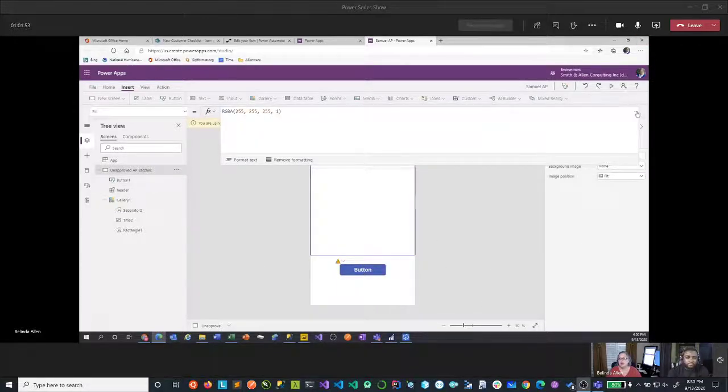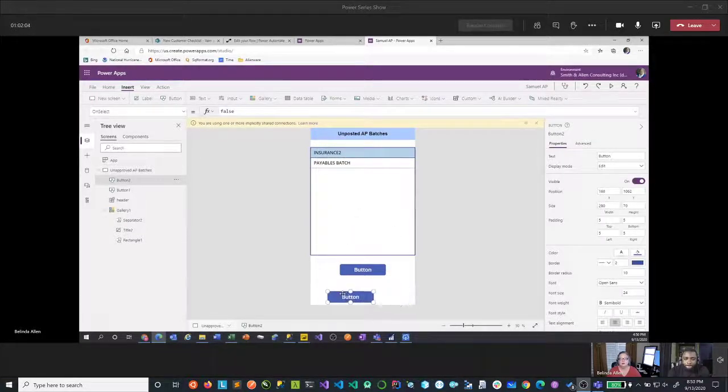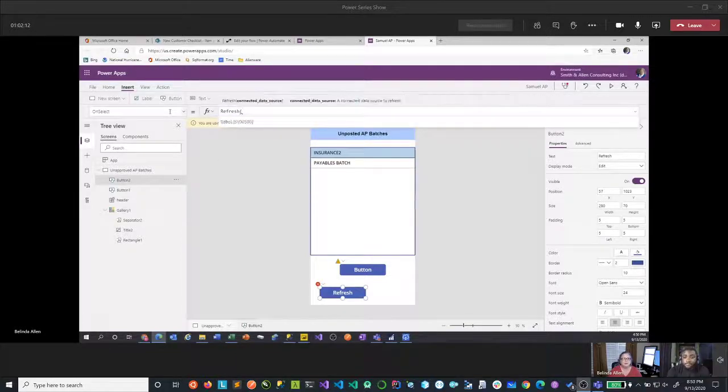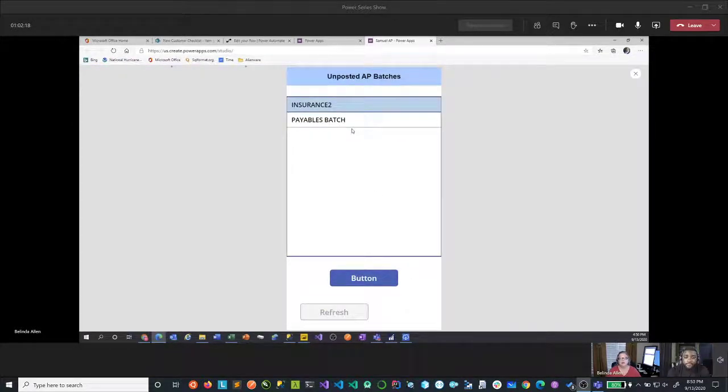And so now I have this set so that if I were to, actually, let me put a refresh button on here as well. So I'm going to come in and just put a refresh button. We'll call this one refresh, and I want it to refresh my data set. Okay. So now if I come back up and I refresh, I should see my third batch come up. Yep, there we go.